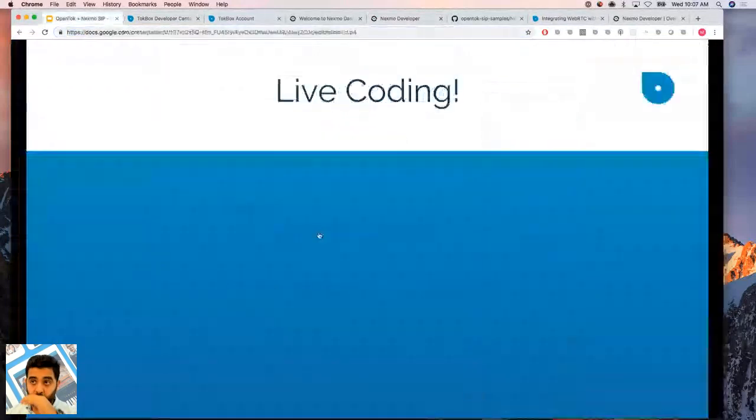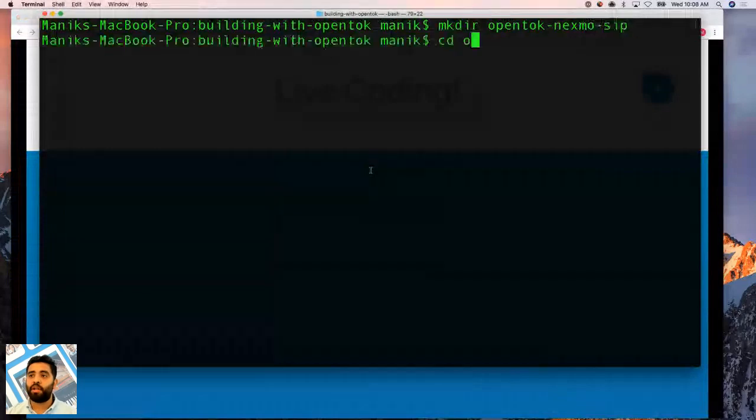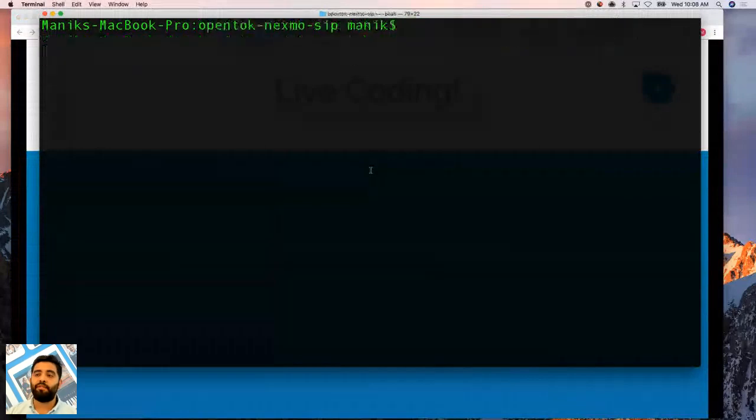So I'm opening up my terminal. Hopefully everybody can see it. In here, I'm going to go ahead and create a directory, and let's call it OpenTok Nexmo SIP. And then we're going to change into this directory. I'm just going to clear that so we have an easier reading process.